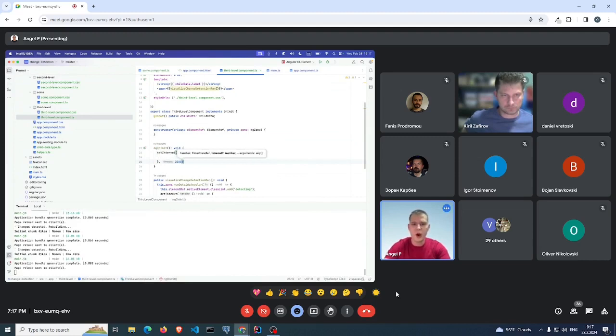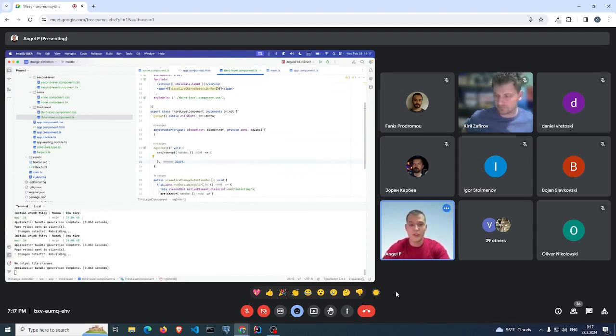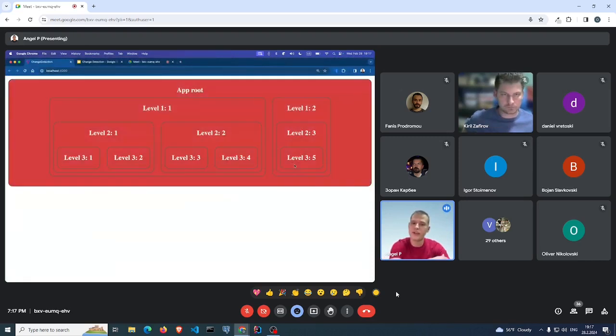We just say every 2 seconds, please refresh the third level component, meaning this. But what happens is that this happens to our entire application. So this is bad for performance because we're refreshing views that do not need to be refreshed.